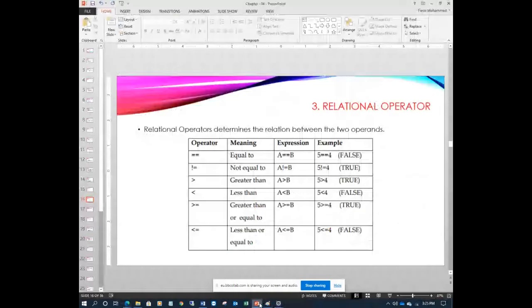Bismillahirrahmanirrahim. Okay, the next operator is the relational operator. Relational operators determine the relation between two or more operands, mostly two operands. What does relation mean? Maybe rabta, right? What is a relation? So you have many relational operators.